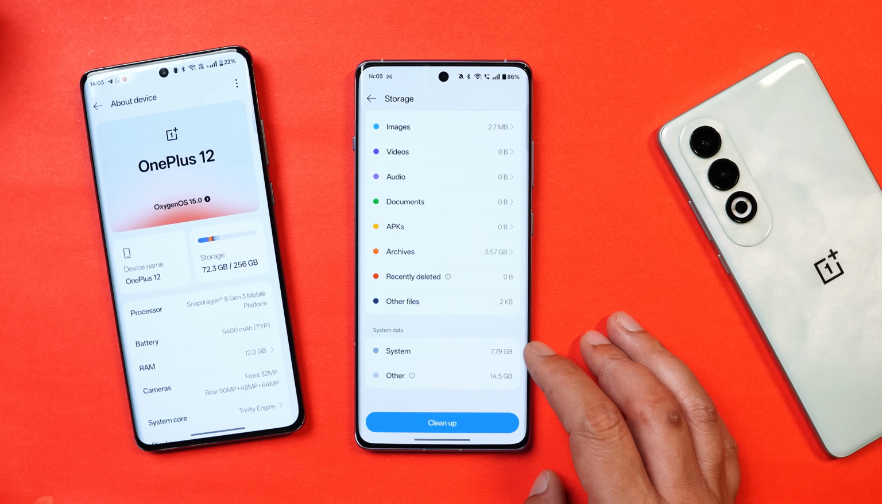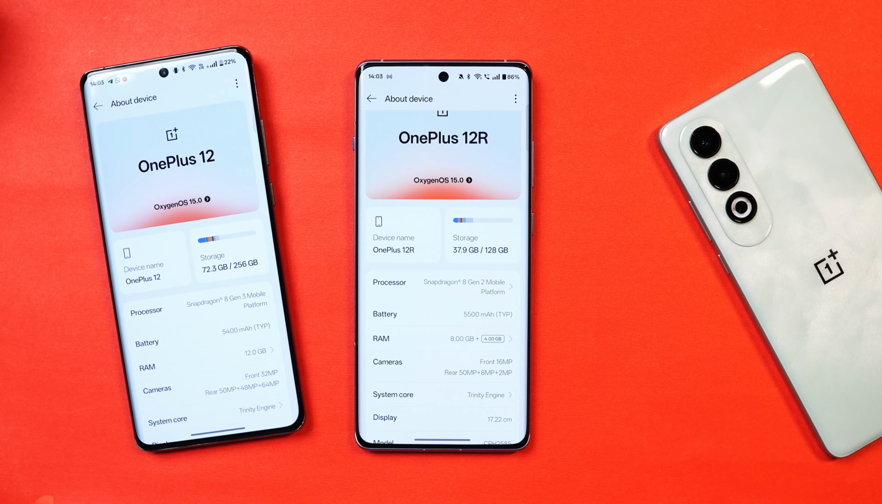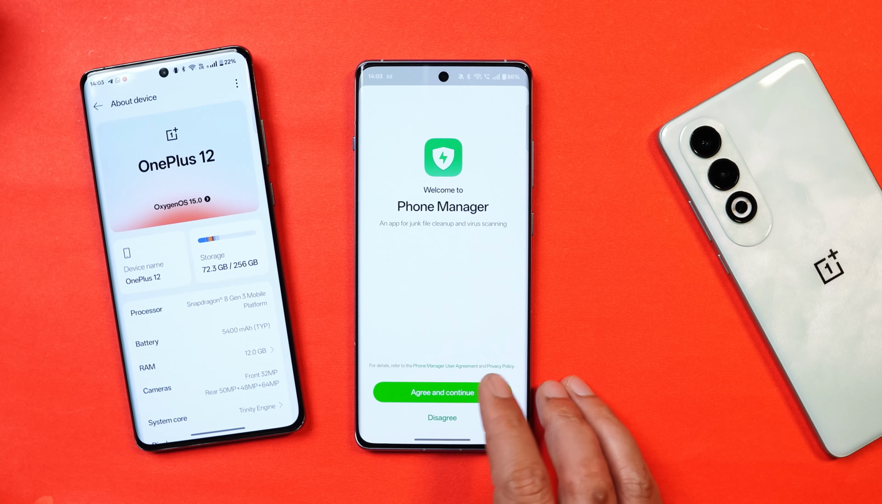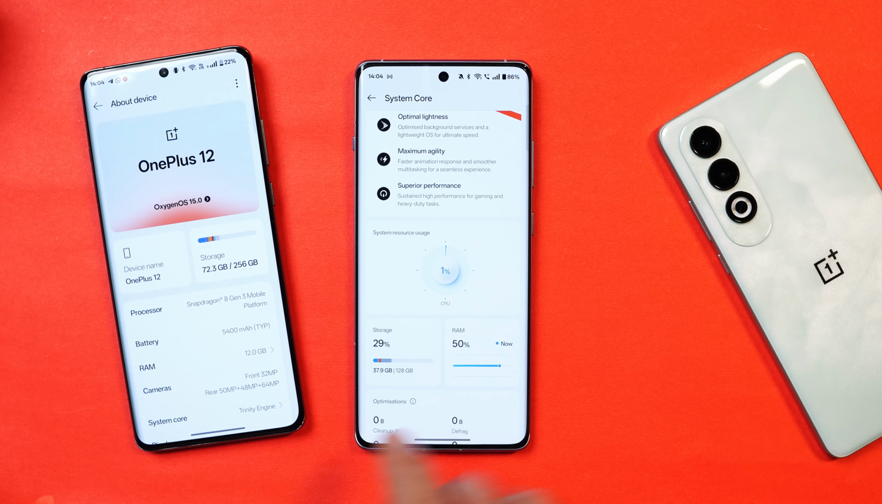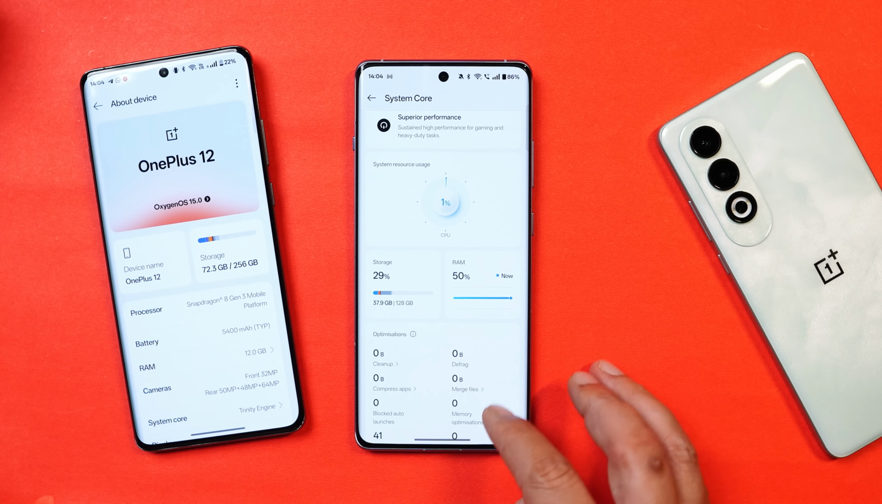Even on OnePlus 12R, the system storage has gone down up to 7.79 GB. And later in the about section, you also have this system core, which includes things like Trinity Engine, and it will also show you the system resources usage and other things like storage, RAM, etc.